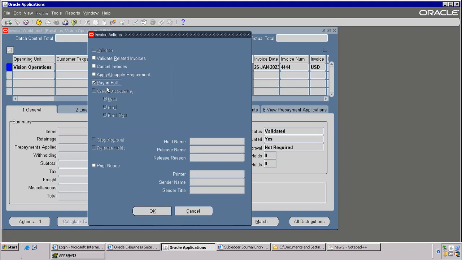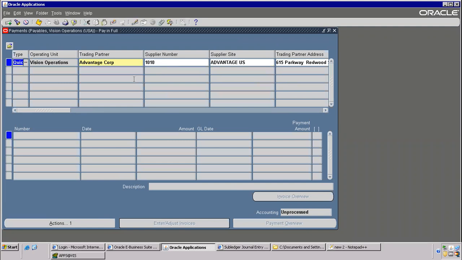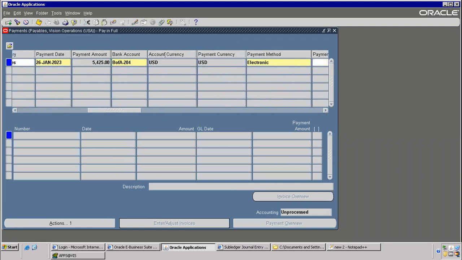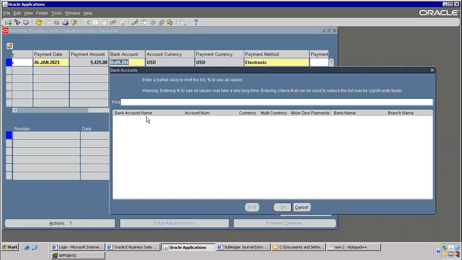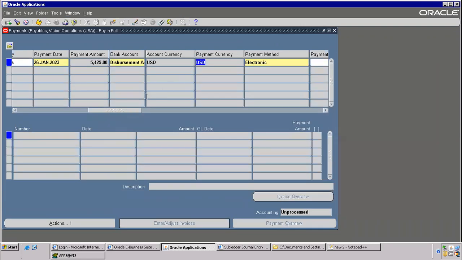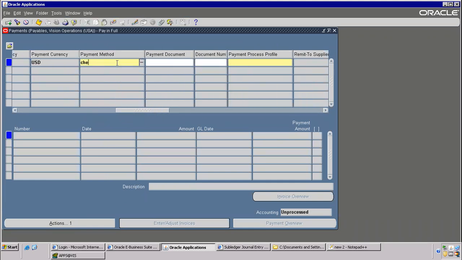There is an option here. If you are making a full payment, there is pay in full. We are making a full payment here. And here is the place for the bank account. There are some setups required for other things here: disbursement account, and then payment method is check, payment document number, then save. The moment you click on save, it has to pick invoice details, date, account, these are all. Okay, click on save.